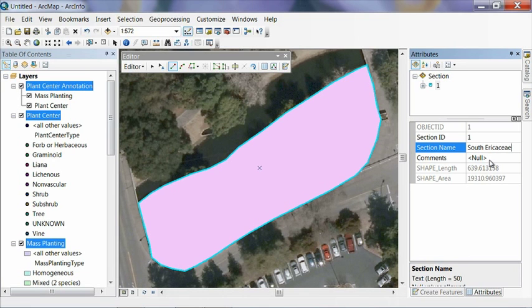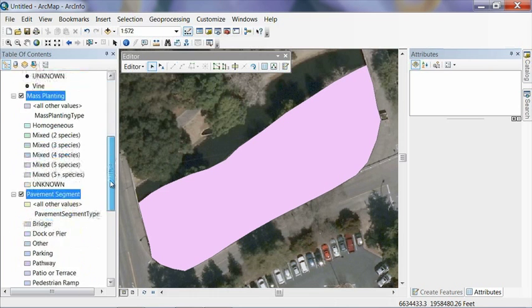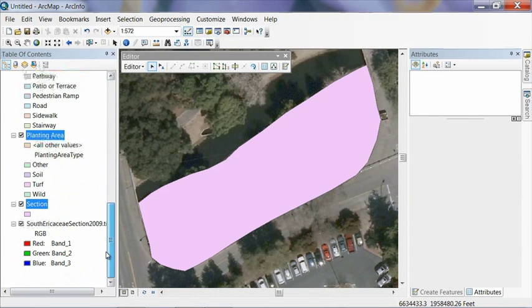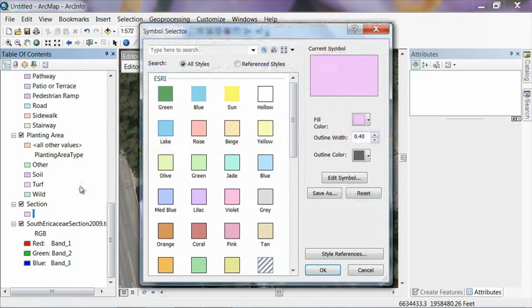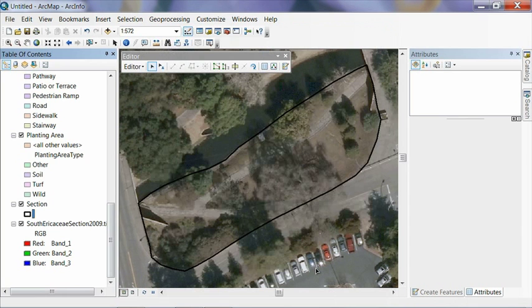So once we're all done with that, we can just click this select features tool here, or edit tool they call it now in ArcGIS 10, and click off it, and now it's not selected anymore. And what I'm going to do is make this clear so it's not blocking out everything else in the section. So in the table of contents, scroll down to section and click the symbol, and then select the hollow symbol, and I want to give it a little thicker border, so I'm going to change the outline width to 2 and click OK. Now we've just got a line all the way around it, and we can still see what's going on inside of it.